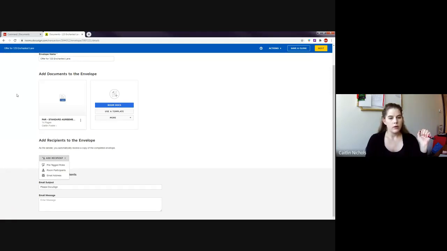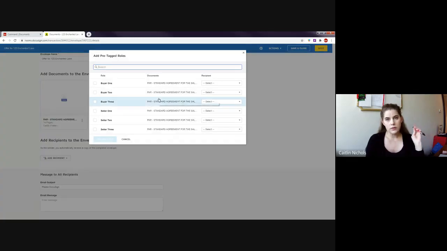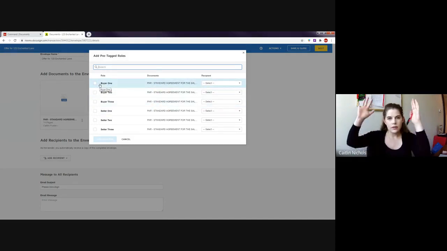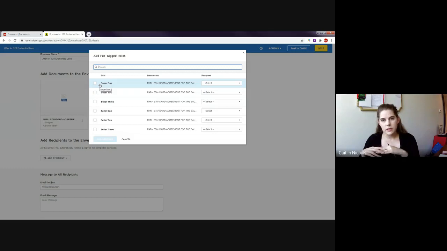Okay, so we're doing the agreement of sale. We're assuming that I've already filled it out. We're going to hit add recipient, and every time it says pre-tagged roles, you're going to choose pre-tagged roles. I'm going to show you a scenario later where you won't see pre-tagged roles, the only time that you won't. If you see pre-tagged roles, pick it. So pre-tagged roles is going to tell you that in this agreement of sale, there are signature boxes for this list of people. That's what we're looking at right now. So we're singling out one document to make it really simple.